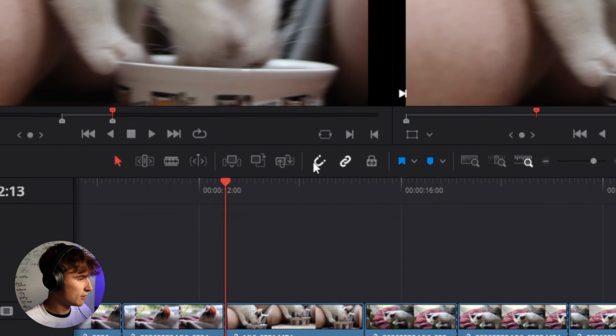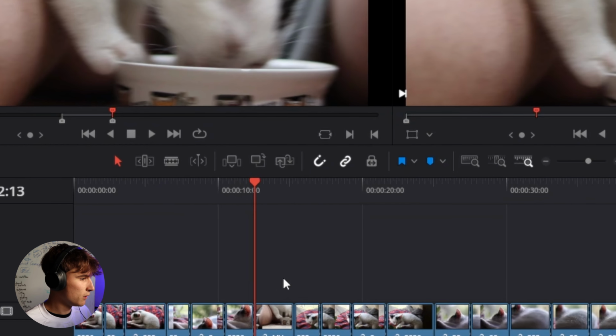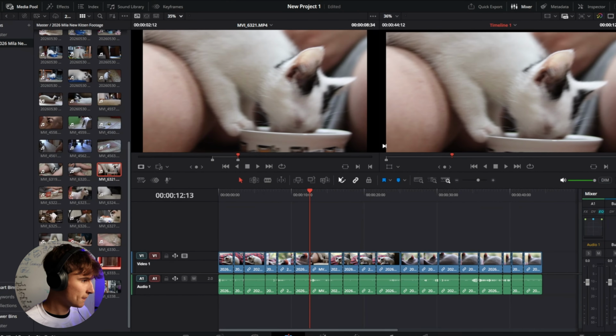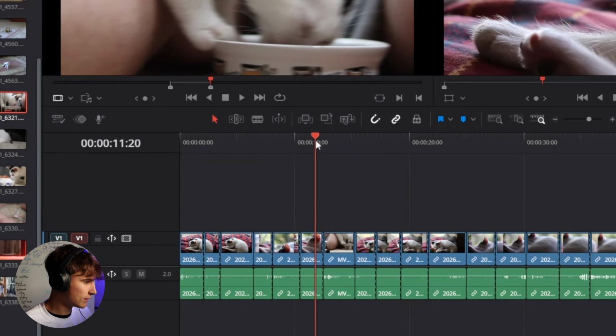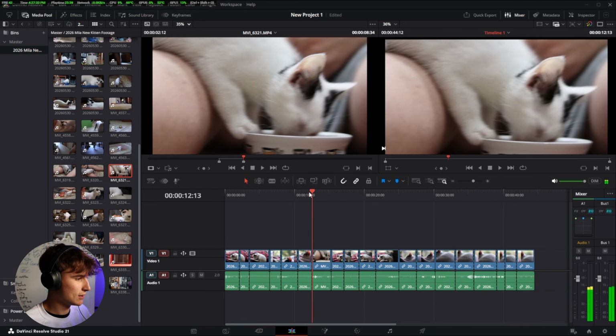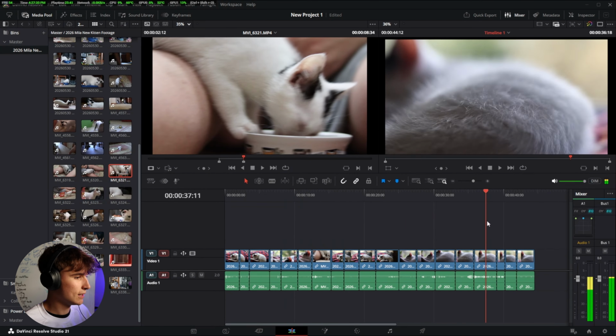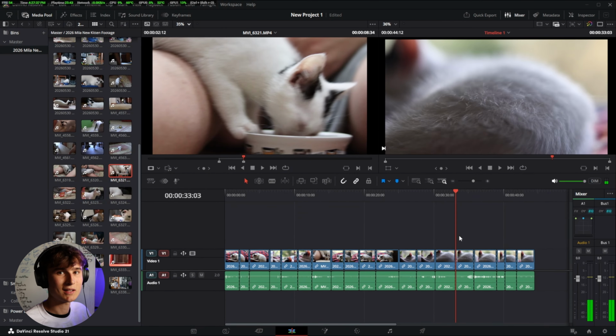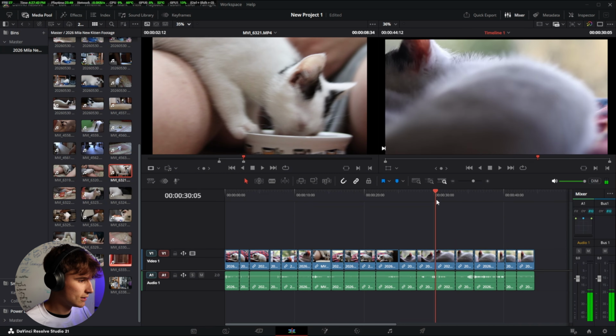Next, we've got our magnetic snapping. What this means, so at the moment I've got it on because it's really nice to have on. It will automatically snap, as you can see, between each cut, each marker, anything which it can snap to. It makes editing and selecting precisely the starting and endings of clips and all that really, really easy.